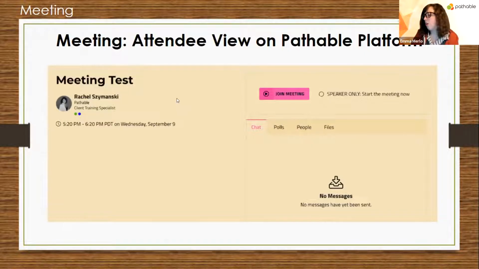Great. So that's pretty much the main overview of how to manage your meeting in Pathable. Once again, we'll hit a Q&A once I've finished. So we're going to go into some tips and tricks and best practices for managing your presentation.